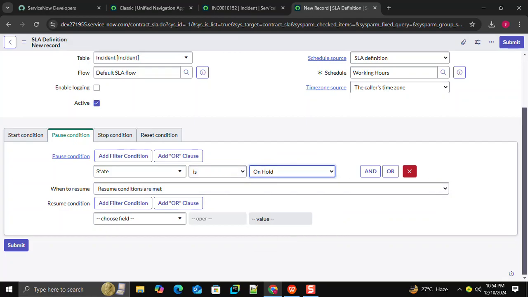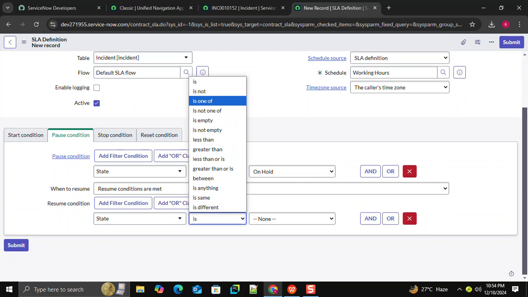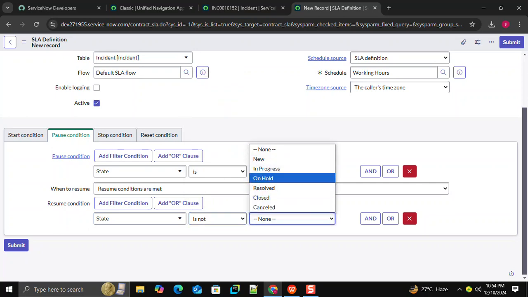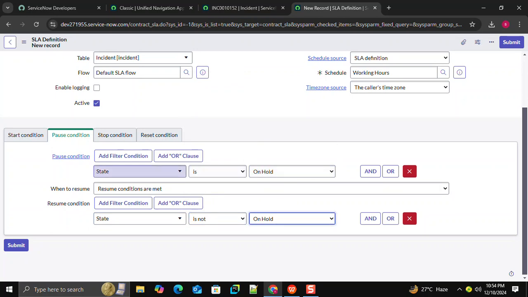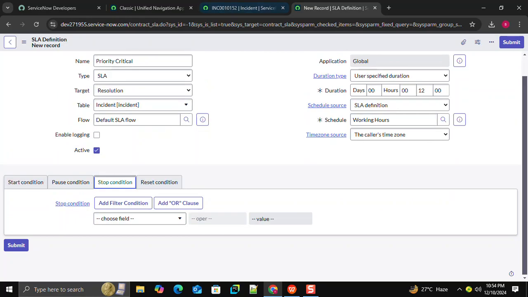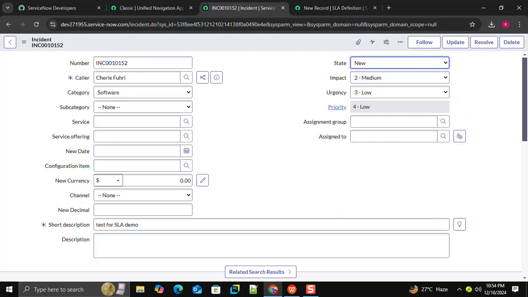When to resume the condition, it is the opposite of this one. When the state is not on hold, it has to resume, whereas the pause happens when the state is on hold, right? These are the conditions. Next, the stop condition. Go to the incident table. When to stop the condition? When the incident is resolved or closed, we can select, right?